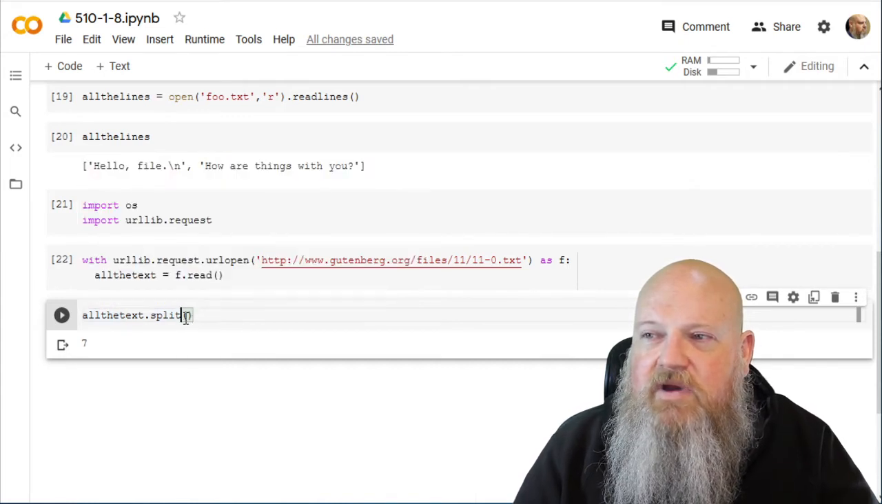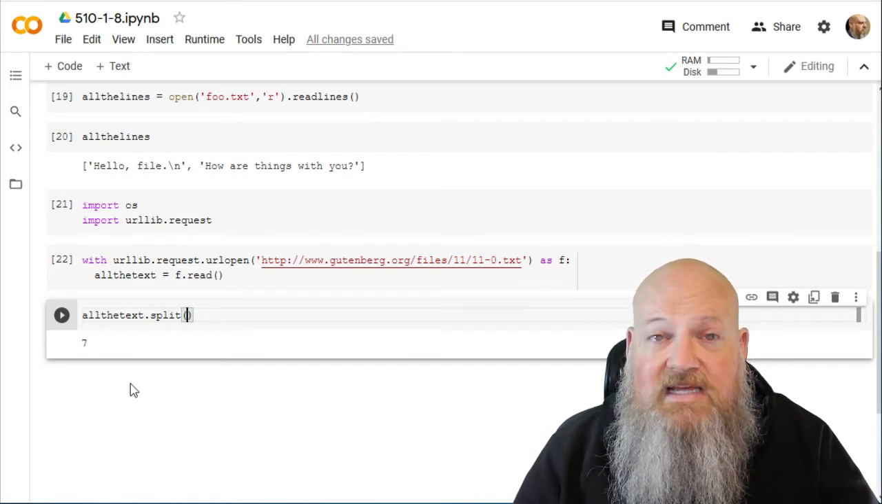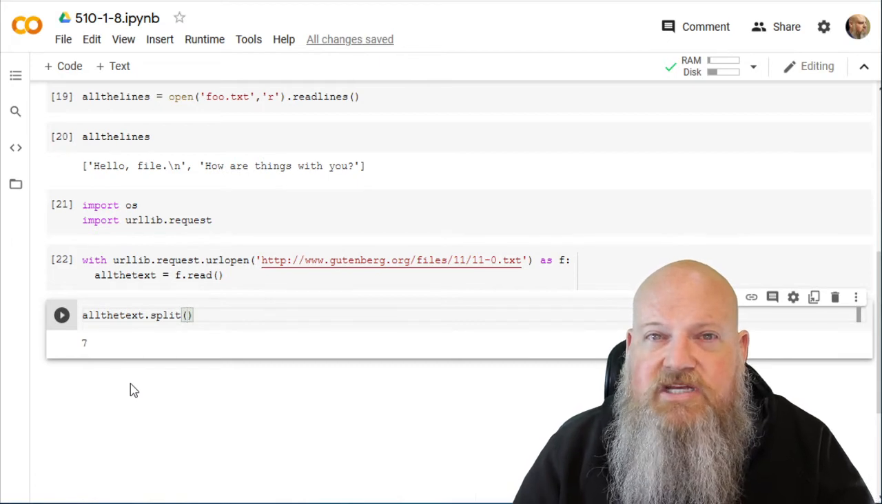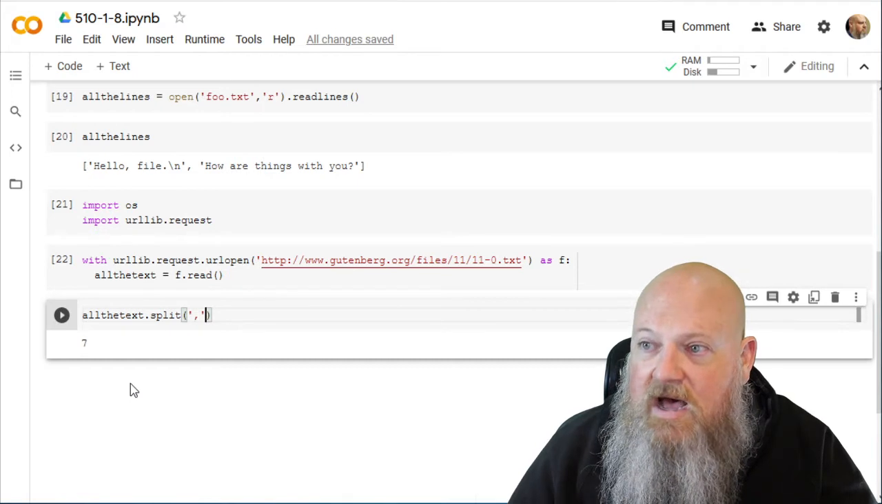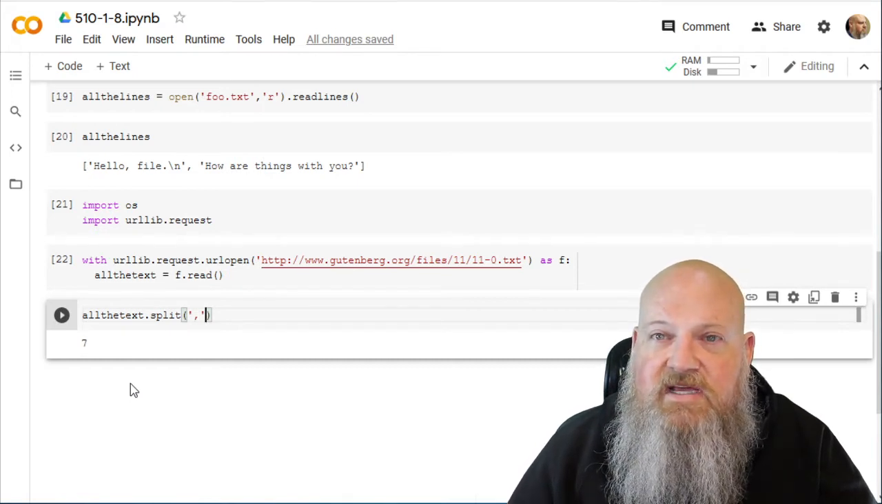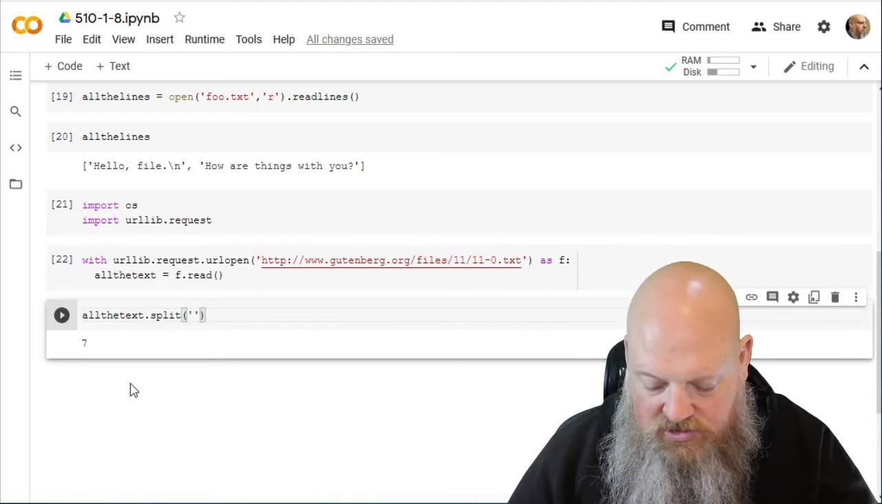And if you don't include anything here, it assumes that. So what split does is it takes a string and splits it into a list, but it splits it along particular characters. So for example, I could do commas, right? And it would split it into things in commas. This is for a comma separated file, for example. Or I could do spaces.